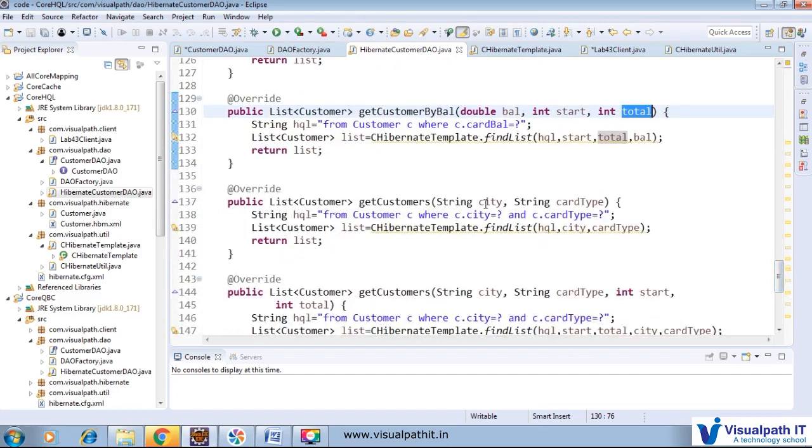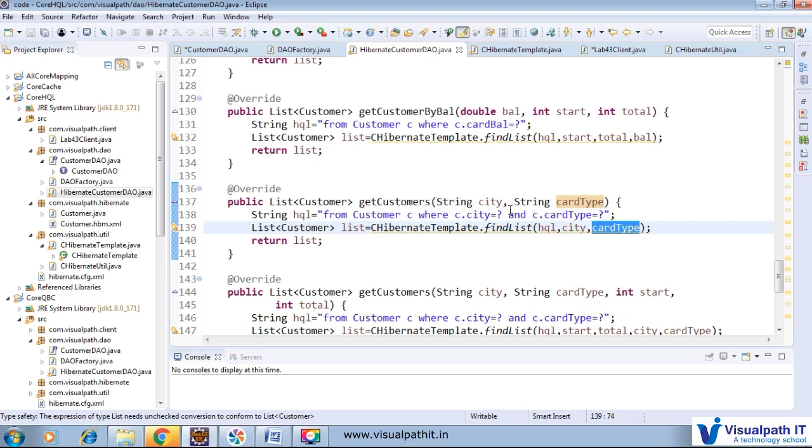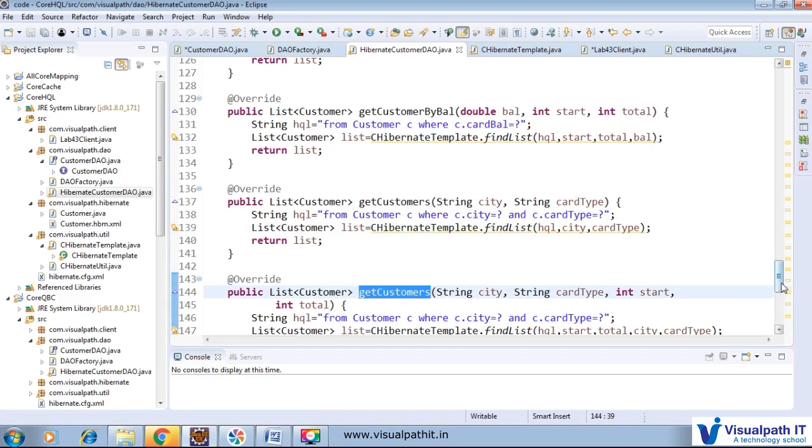Here get customer by CT is there, and we are passing a CT and card type, so two parameters will be here. So from customer C, where C dot CT equal to first placeholder and C dot card type is equal to second placeholder. We'll call find list, and again we will pass the SQL, CT and now card type here. So CT and card type will be stored here, and it will call get customer again. Here we will retrieve all the customers who belong to the particular CT and the particular card type.